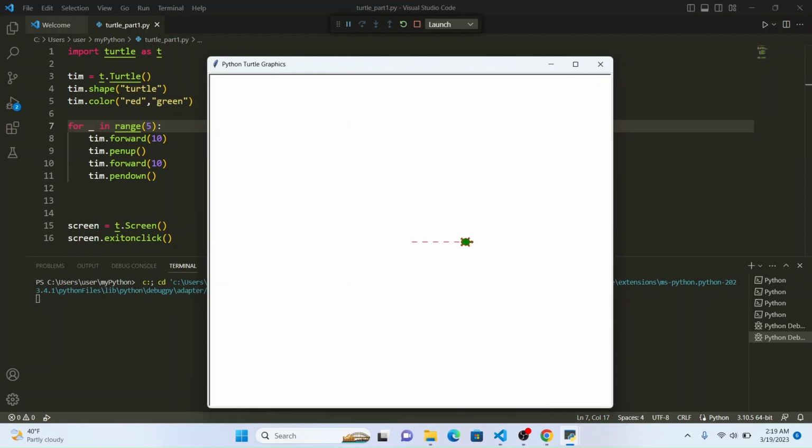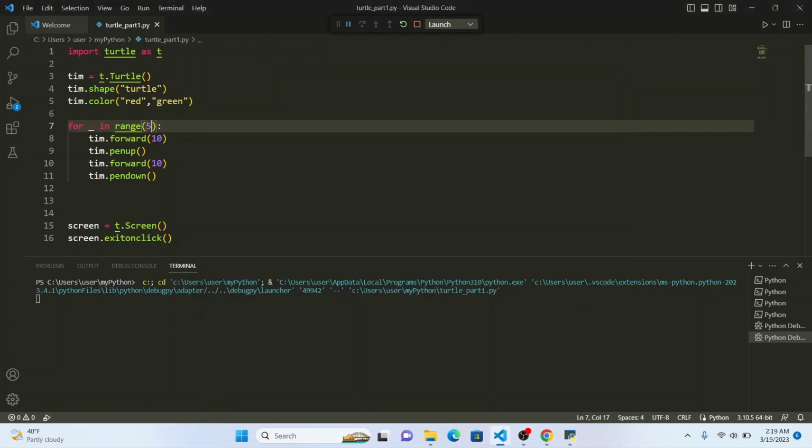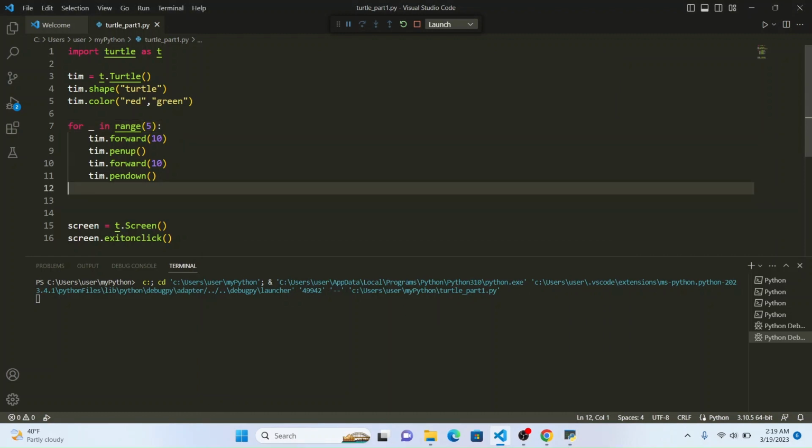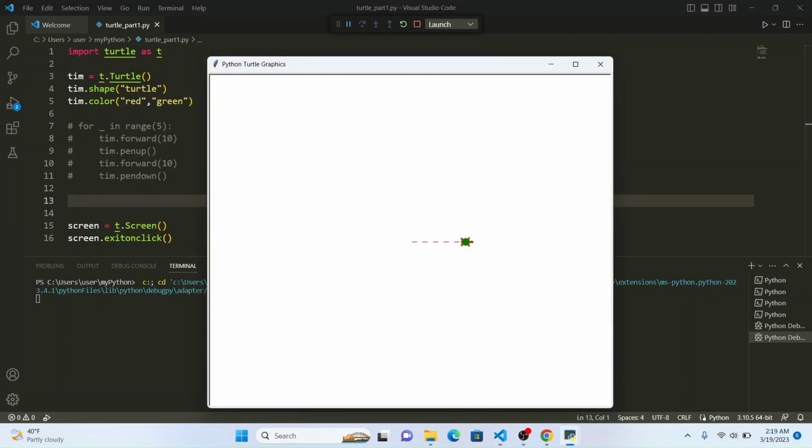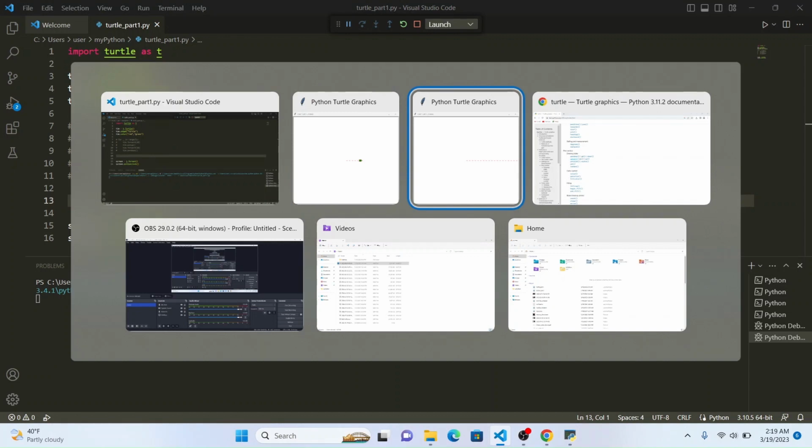There we go, we have a dashed line created. So now we will try and draw a square using our turtle. For drawing a square, we need to actually shift our turtle up or down by 90 degrees angle, and then we need to further move forward.